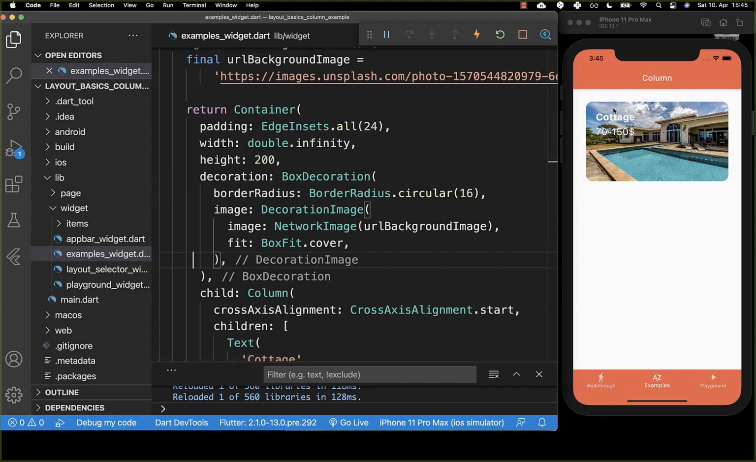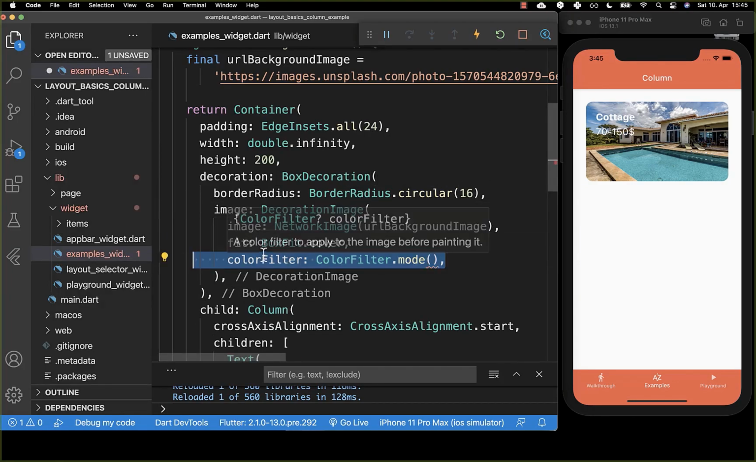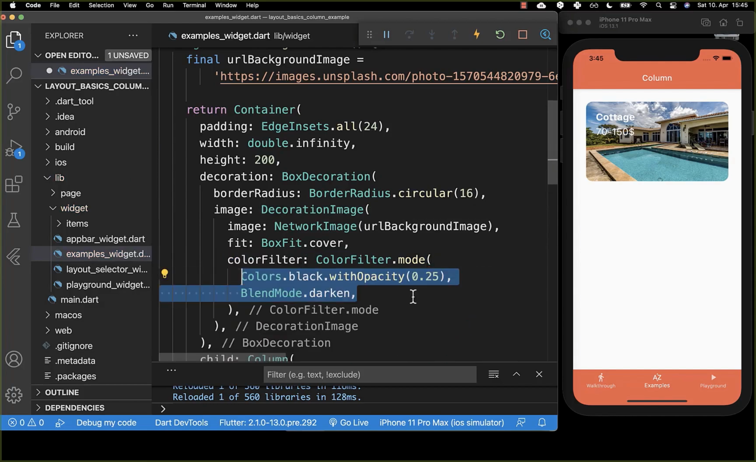And lastly, we want to darken our image a bit so that we can see the text on top of it better. And therefore you have here in your decoration image a property which is called color filter. And here you can then set first of all the color. So we want to put it to a black color, and I also give it some opacity so that we don't see the whole black color only. And also set here the blend mode to darken.